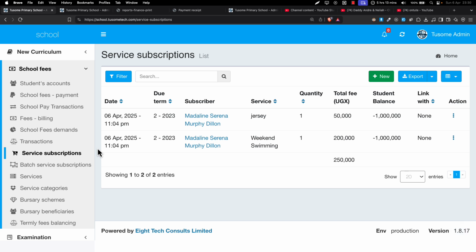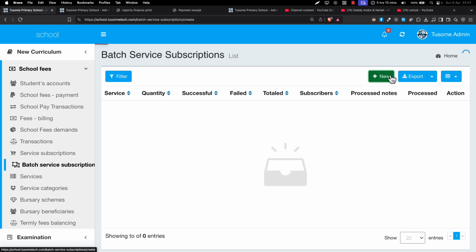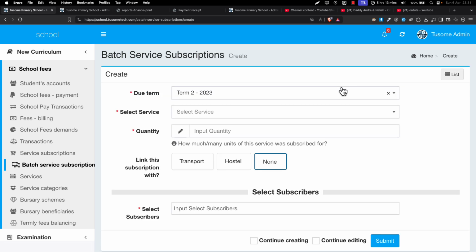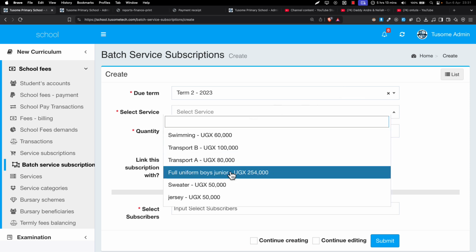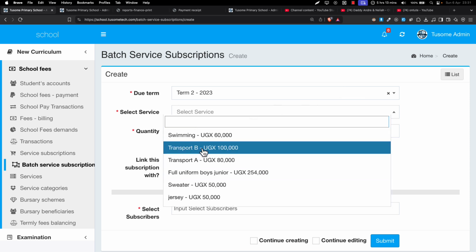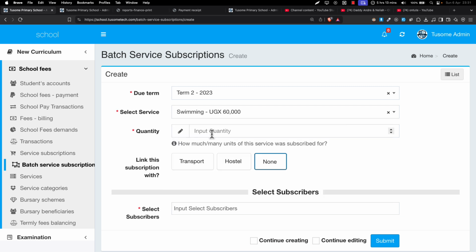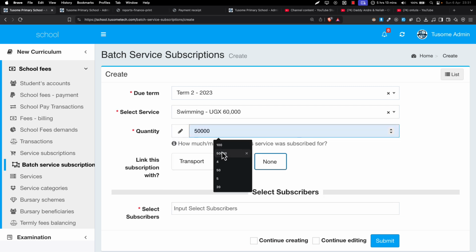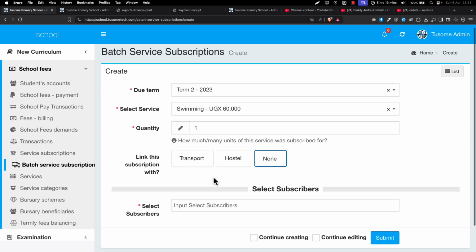So I hope you've understood. A service is an optional extra bill that a student can choose to subscribe to or not subscribe to. Then you have your batch service subscription. Here you can get so many students and put them on a particular service. For example, I can say I want 10 students to subscribe to swimming. So you just simply come here and put the quantity 1 and then click here.